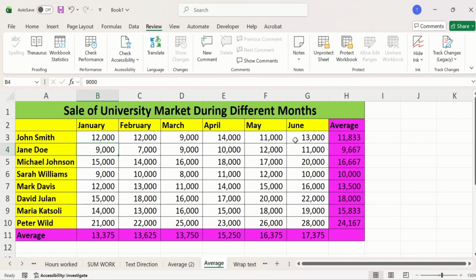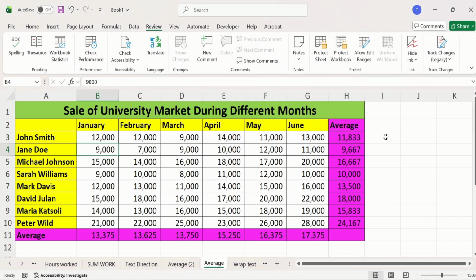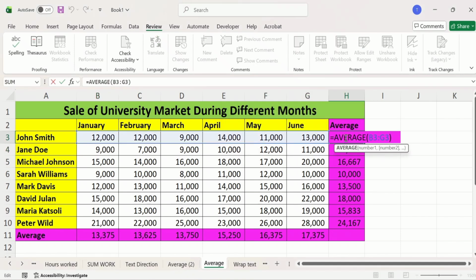Now you will learn how to unlock these cells. To unlock these cells, again go to review and click on this unprotect sheet. It will again ask for password. I will write password. Click on OK. Now if I double click on it, you can make changes in formula.